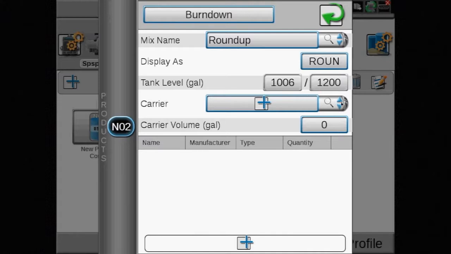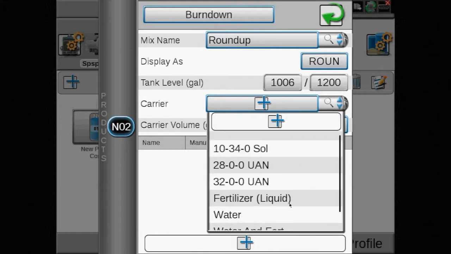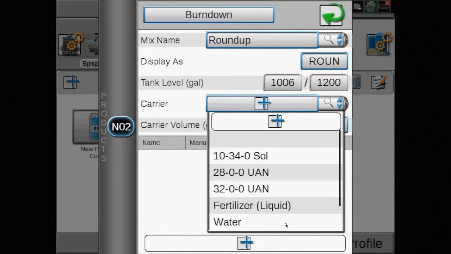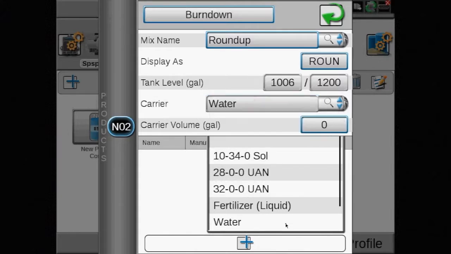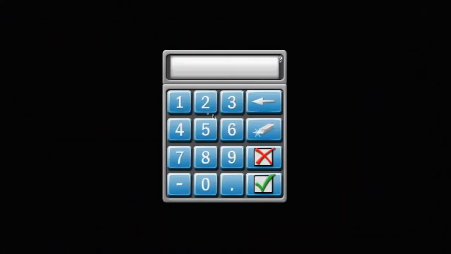Next, a carrier must be selected. The carrier you're using may appear on the list of common options in the drop-down menu. If not, simply enter the carrier name to add it to the menu. In this example, we'll choose water. Enter the volume of the carrier loaded into the tank. We'll use 1,150 gallons for this example.